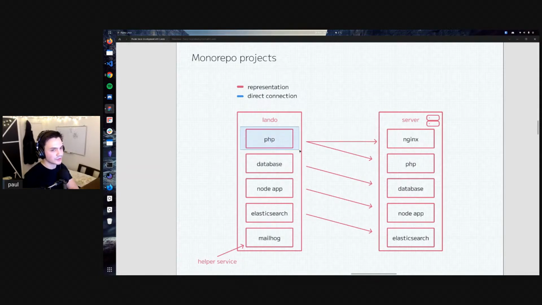The default Lando services for PHP, and I think most languages, will come with Nginx as a service by default, so you don't have to specify that as a separate setup in your Lando. And yeah, then everything else just kind of matches what you'd have on a server: Elasticsearch, Node, your database, maybe your PHP if you're running something like Laravel or Symfony.